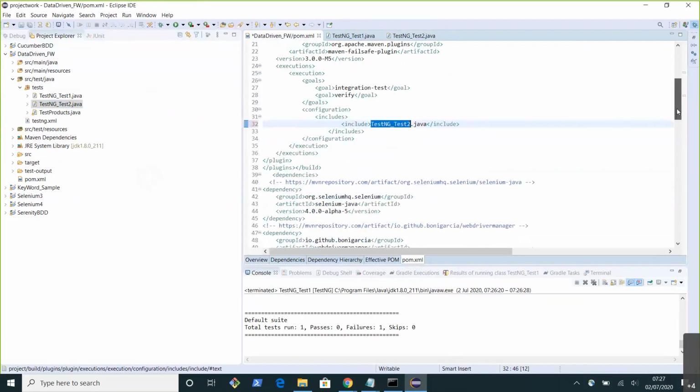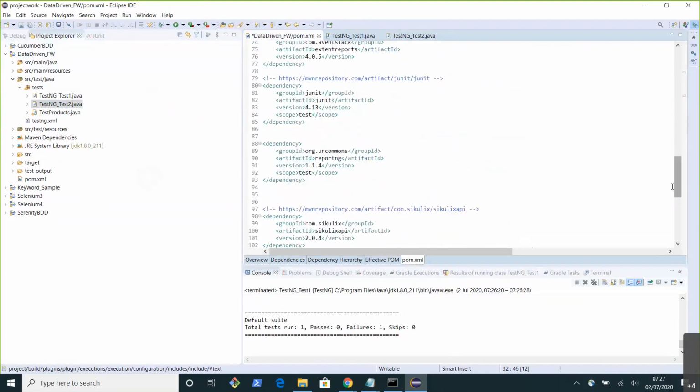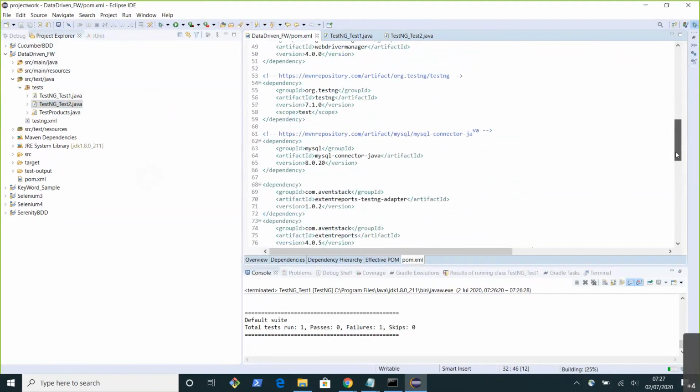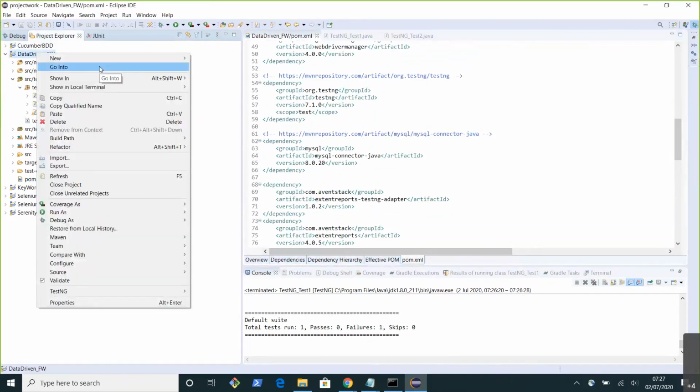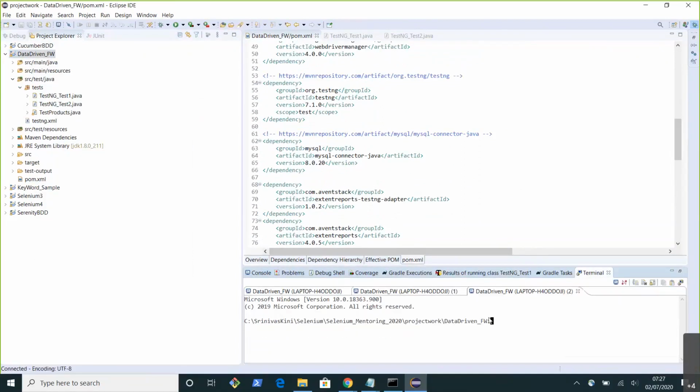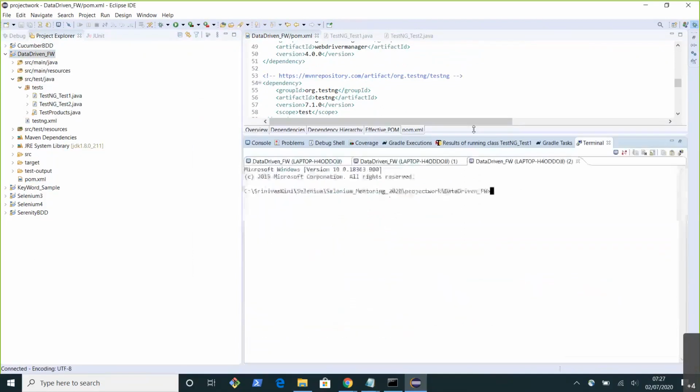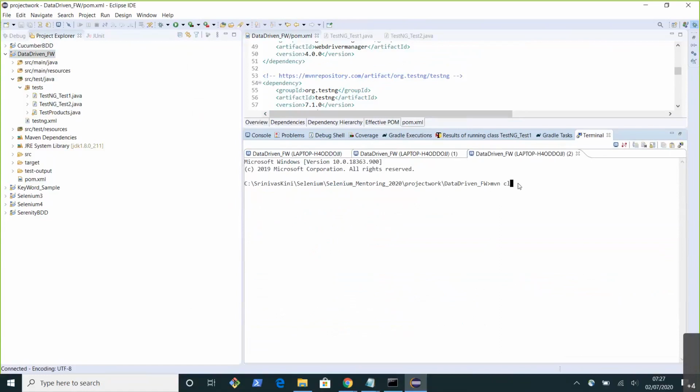Once I've defined all this, all the rest remains the same, no change. Now to run it, I have several options. I can run by using mvn clean test. Let us do that first and see what is the difference that we get. I have to go to the terminal. Yeah, so I'm running with mvn clean test, and when I press enter, it starts.